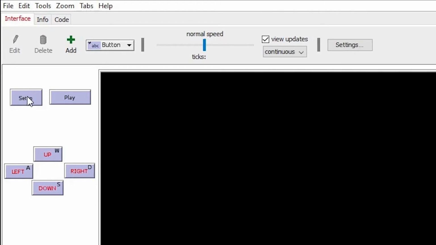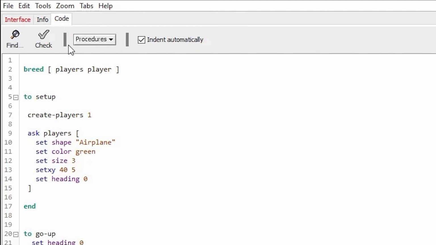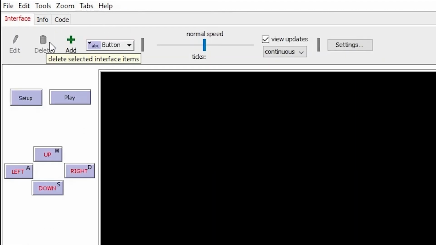Now let's try it again. I'm pressing the setup button. I think these buttons became red, so that means something's wrong. So let's go and check our code here.